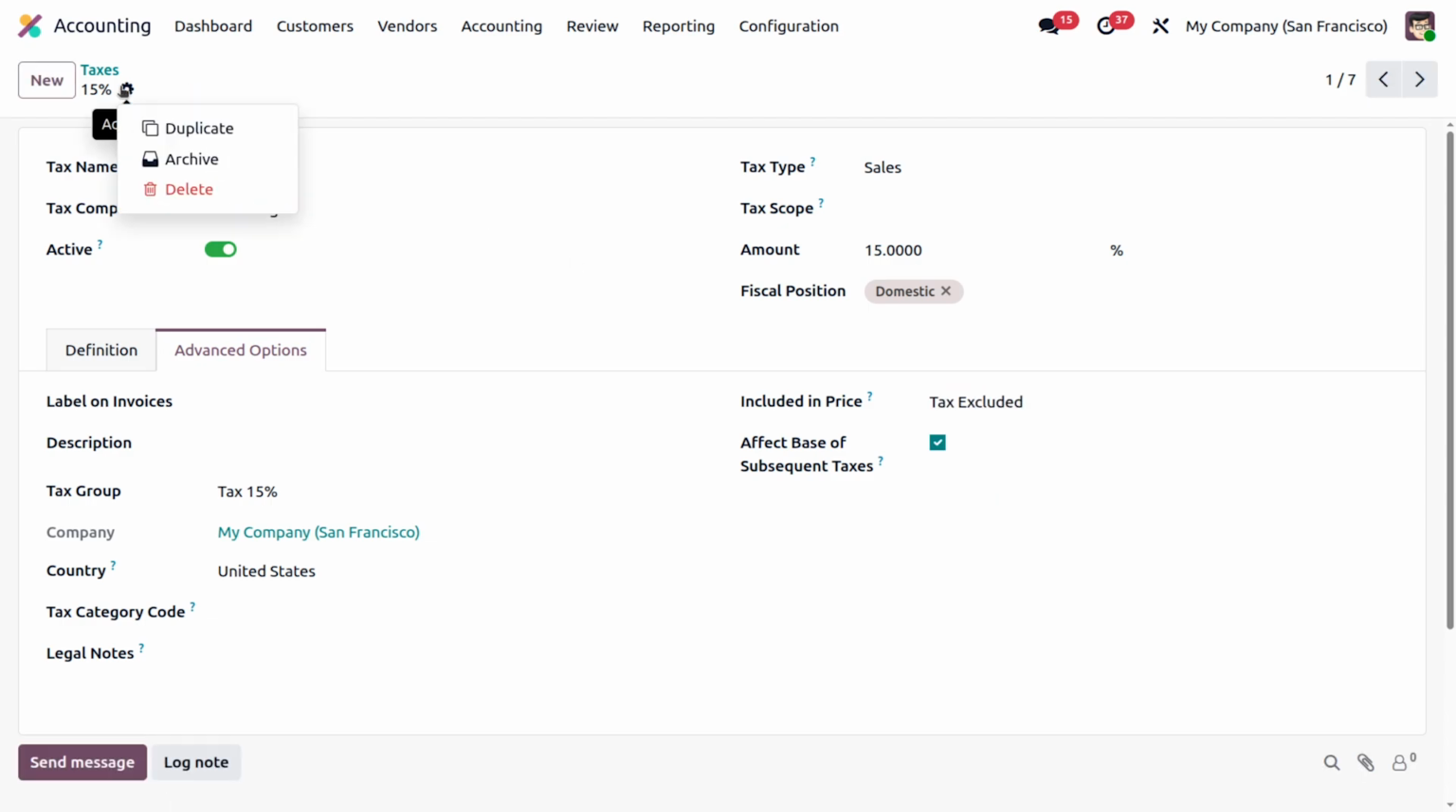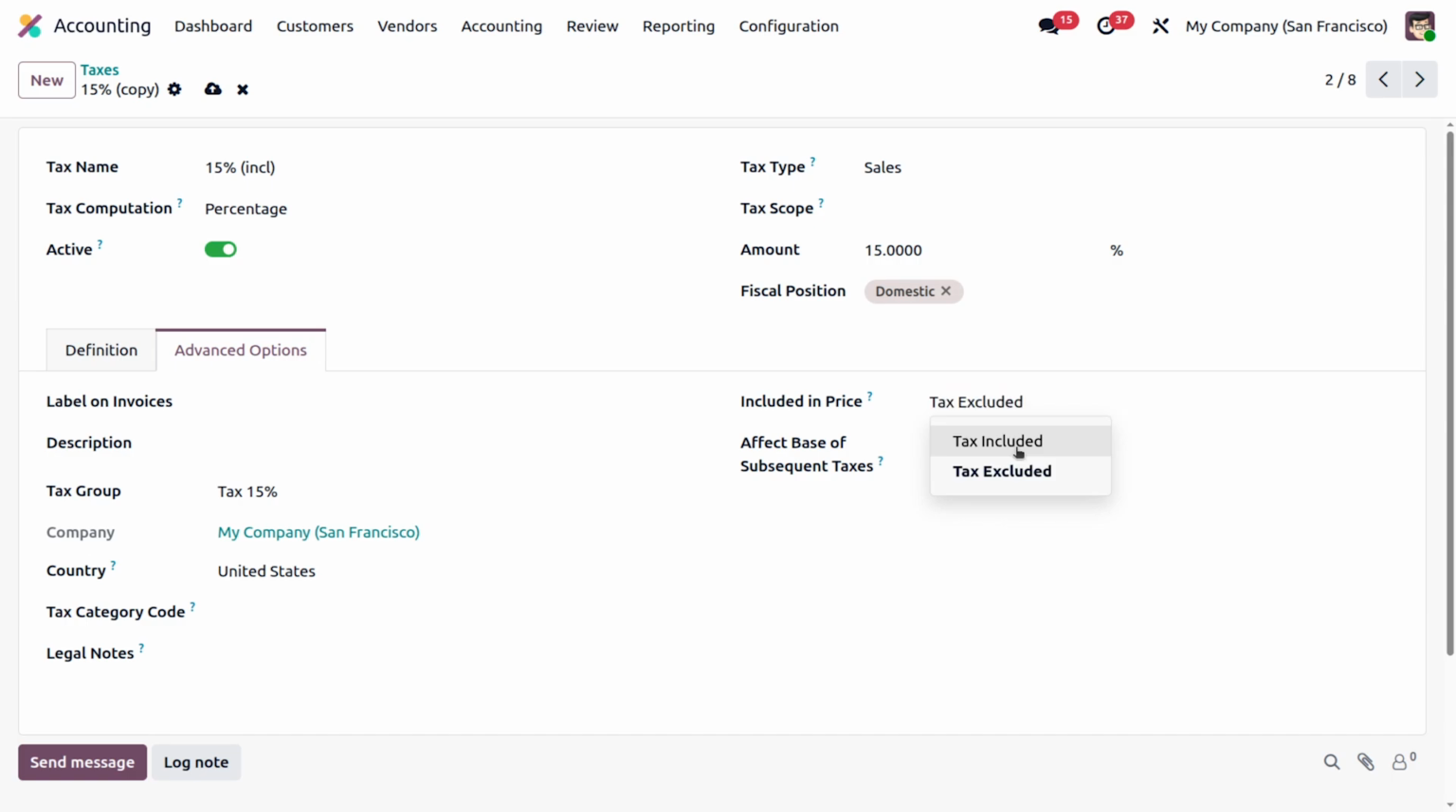After that, I'm just going to move on to the action side, duplicating this. And now you can see the tax name is there, and under the copy section here, I'm just going to provide this as included. Okay. So once I'm done with this, let's head over to the advanced option itself. I'm going to put this as tax included.